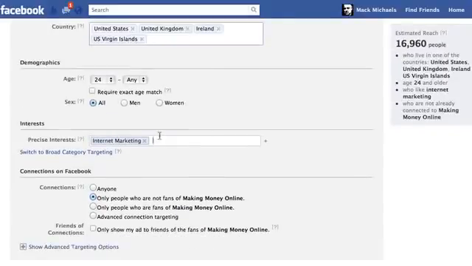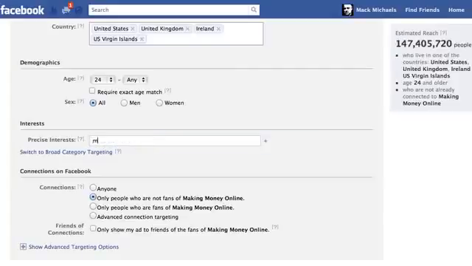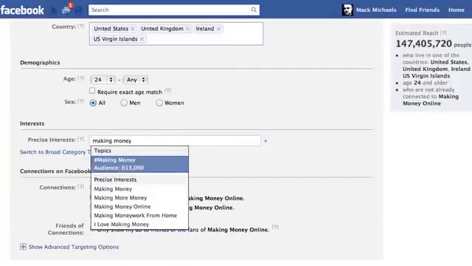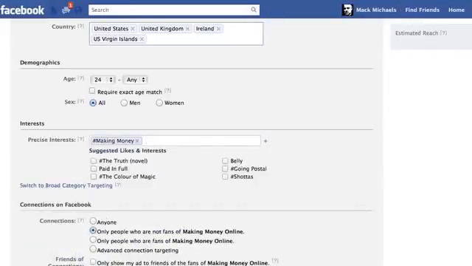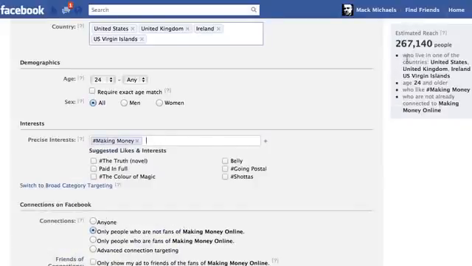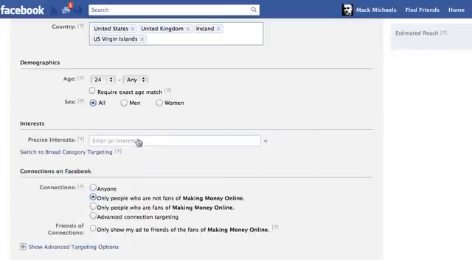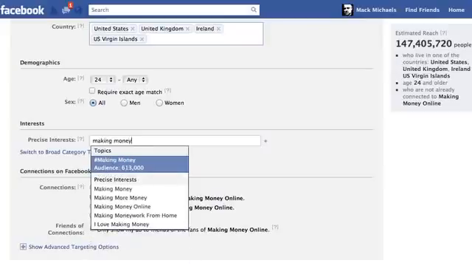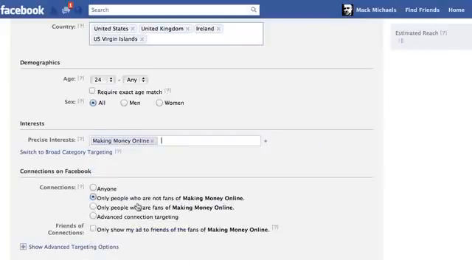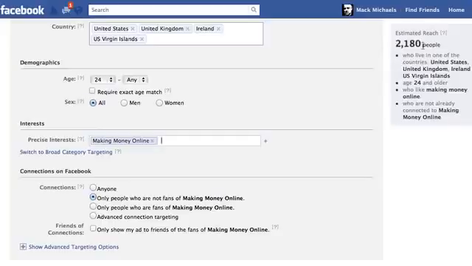24 to any, sex all, precise interest, since it's about making money online. You could target people that are talking about making money. But notice the estimated reach is 267,000 people. If you're doing CPM, you're going to burn through money really quick. So you could type in making money online, and then notice the estimated reach now. Once it populates, sometimes the system breaks, where you just have to close it out and try it again, because Facebook sometimes doesn't calculate the estimated reach all the time. So that's only 2,100 people.